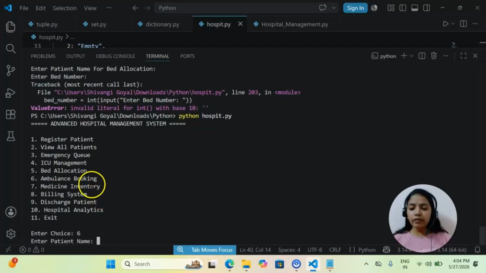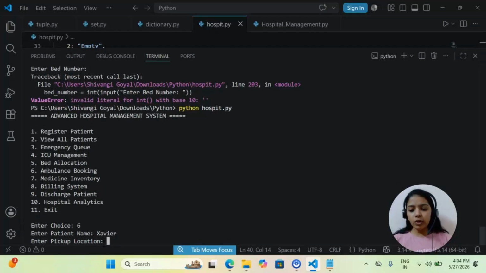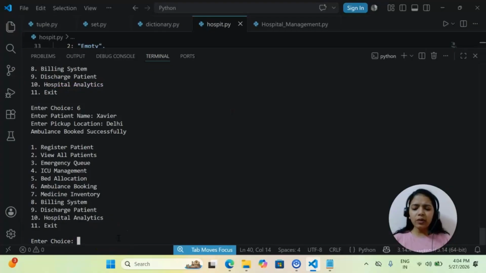In the ambulance booking, if you see, we are getting patient name, because it's not mandatory that the patient should be already admitted or have visited. You do not give that name. Now let's say next patient, I want Xavier, he needs an ambulance. Pickup location, let's say Delhi. Address for sure you need to give. So see, ambulance booked successfully.